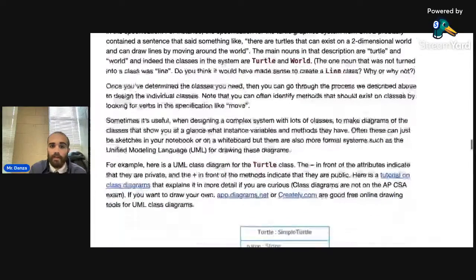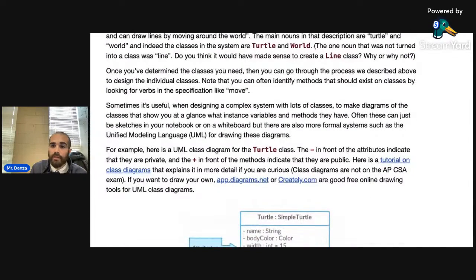Once you determine the classes you need, then you can go through the process we described above to design the classes, right? Instance variables, the constructor, and the methods we would need. Note that you can often identify methods that should exist on classes by looking for verbs like move, right? What do we want it to do?